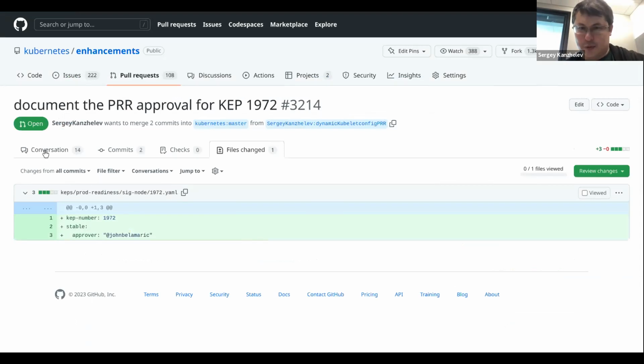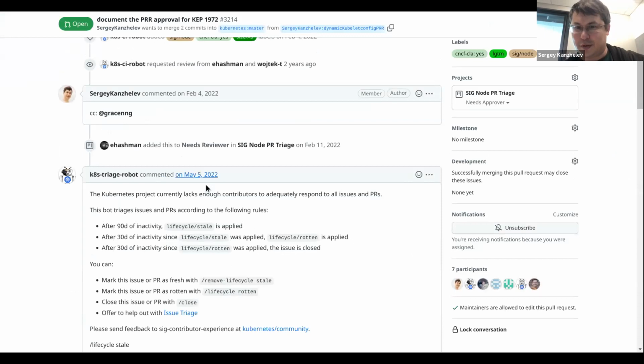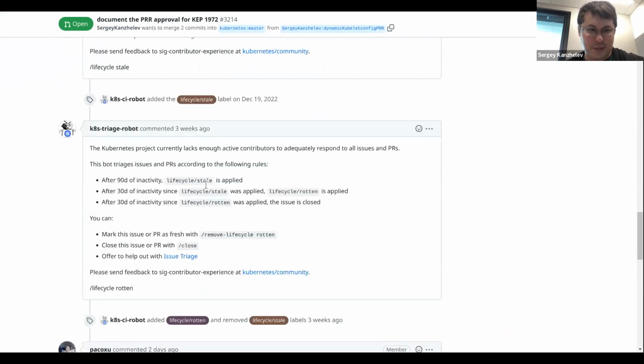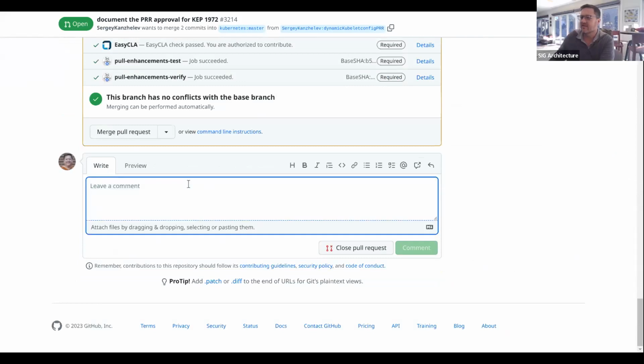Yeah, so this KEP was removed, stable meaning that it's dynamic kubelet config, so it was removed. There is no other label behind stable. Okay, I trust you.